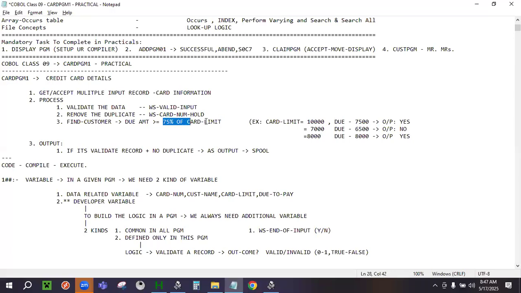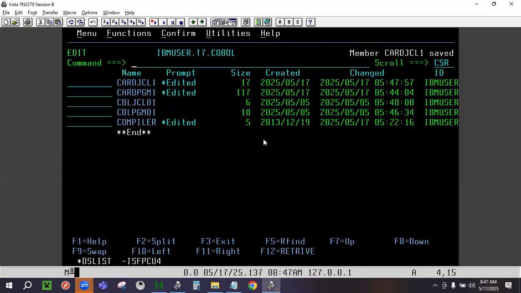So here, guys, do you know what the 75% of a card limit is? You only have the card limit, right? So what should I do? First step, you need to find the card limit of 75%. Then you need to do the condition. Let me show you here in the program.